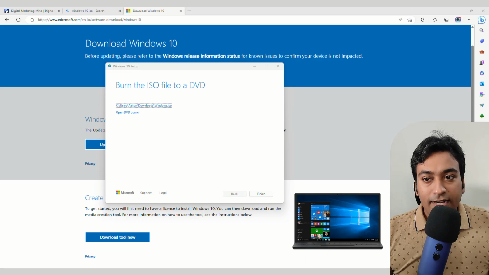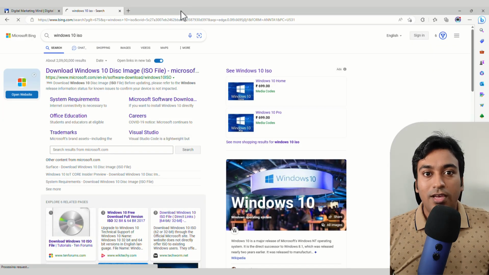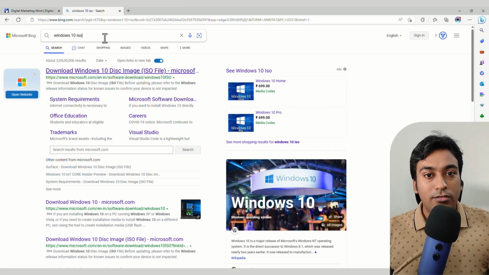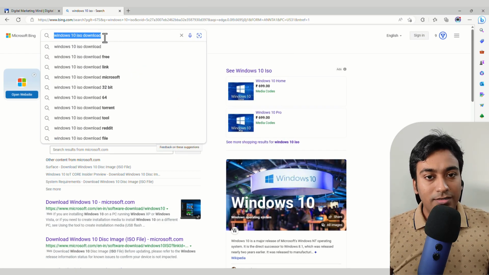Now you can see that the file has been successfully downloaded. Let me finish this process right now, and you can see the setup is cleaning up before it closes because we no longer need it. Now we need to download something else, which is VirtualBox, the software we will be using to create the virtual operating system and also to use our Windows 10 as a virtual operating system.